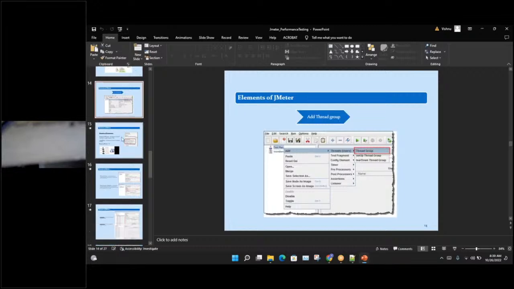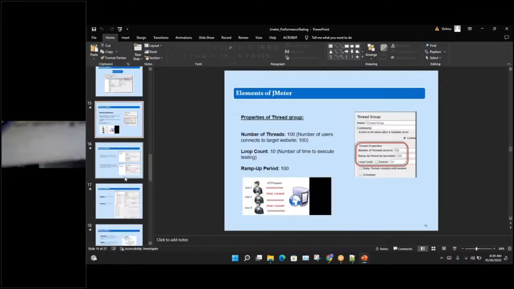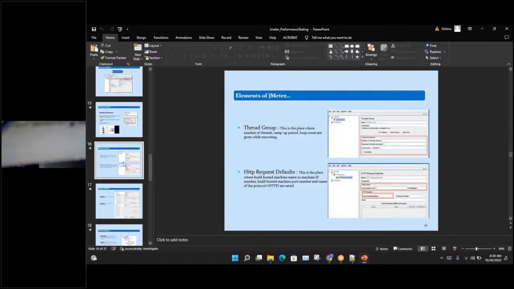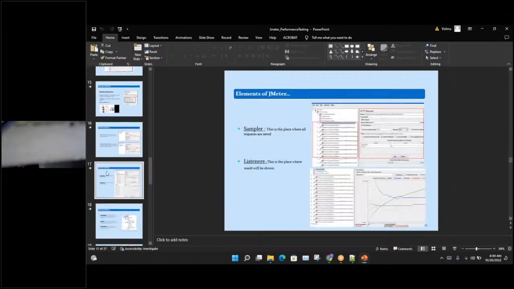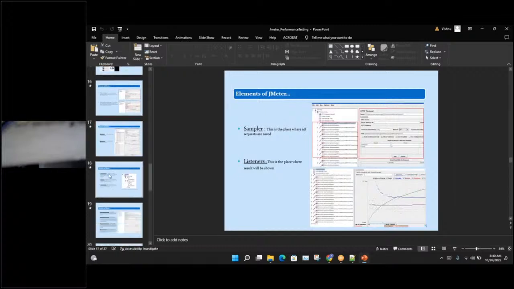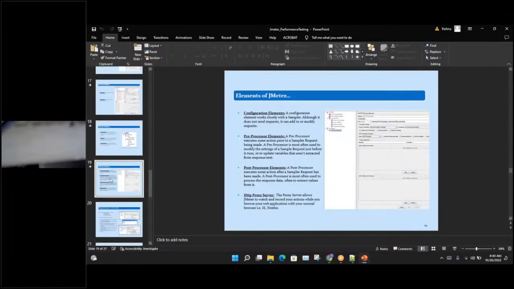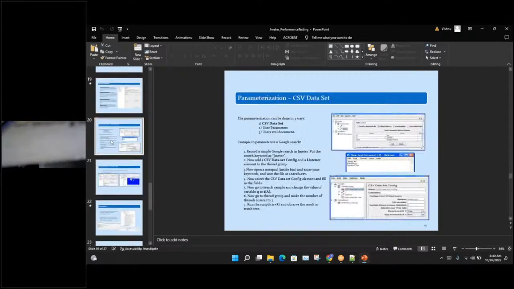Then elements, we'll see different elements in JMeter. What's a thread group? What's a config element? What is a timer? What is a throughput controller? What are different controllers and samplers? We will be seeing all those. Then what are assertions? Then preprocessor and post-processor elements, and what is the importance of those?